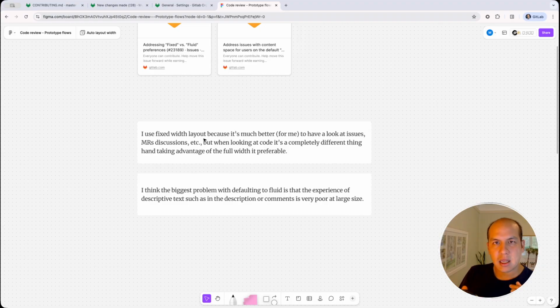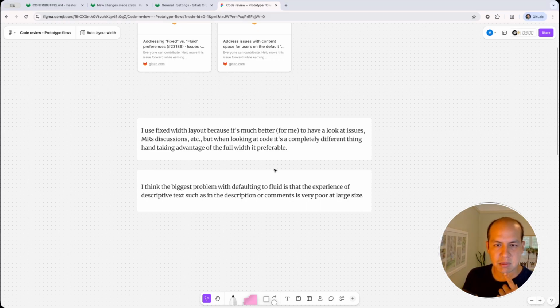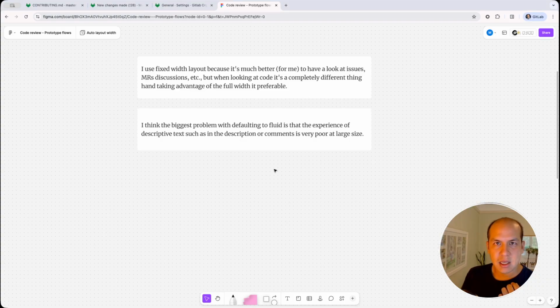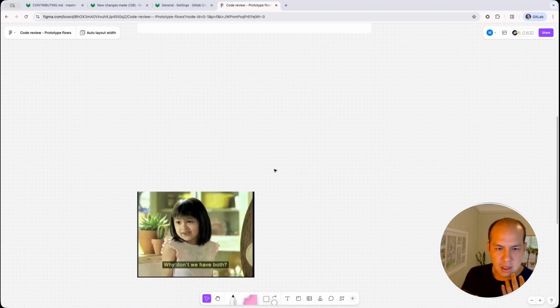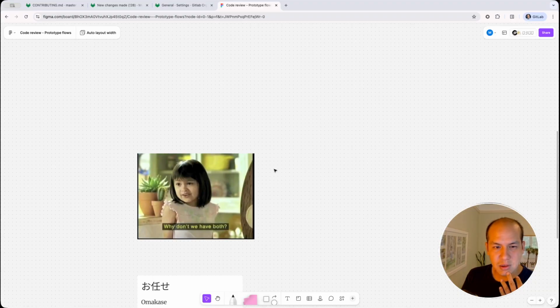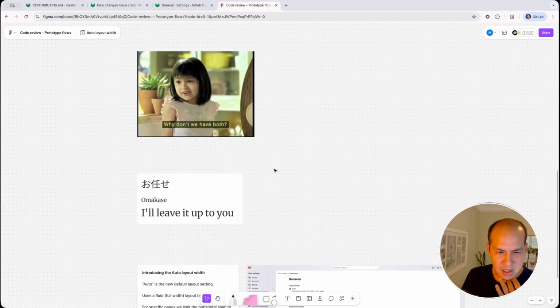Making people toggle between fixed and fluid is not an ideal experience. I see a lot of people adopting one, choosing which of the two lesser evils they want to live with, right? And it's like, why can't we just have both?